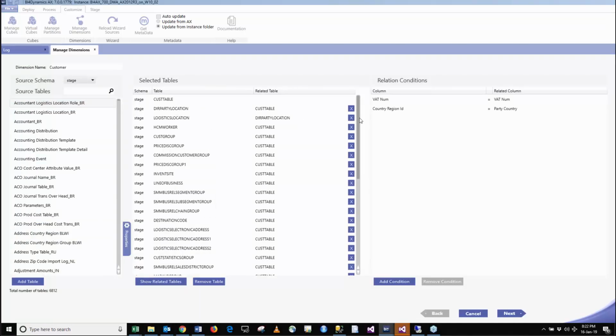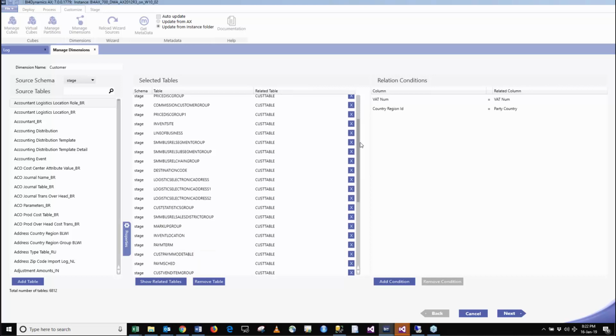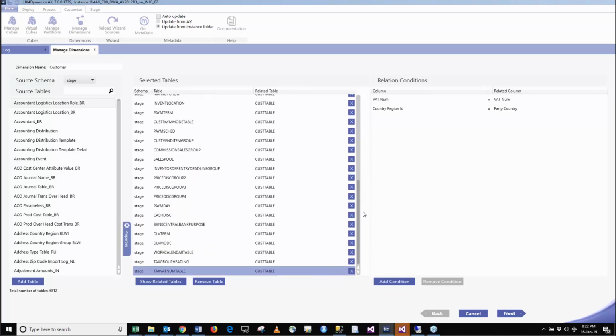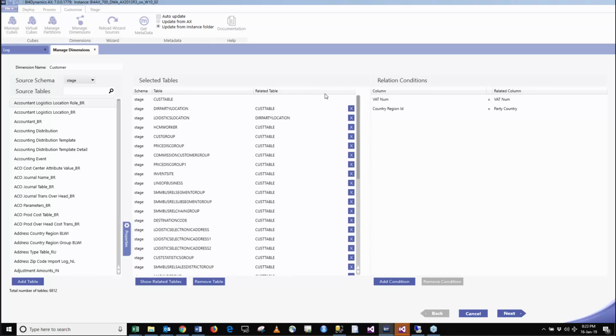You see, these are the tables that are contributing some information to customer dimension. It's not so simple. It's a lot of detailed work that we have done. And if you don't like any field, want to add anything, as explained, we are just one click away.